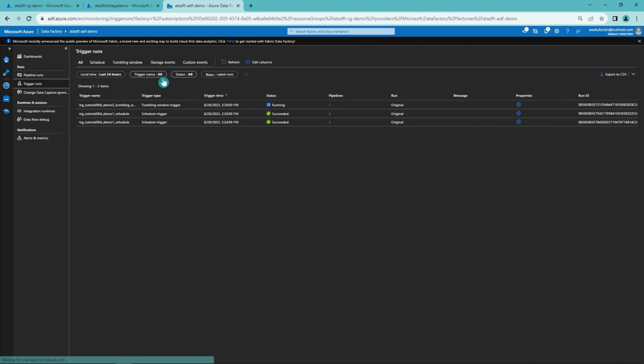Again, we can check the trigger runs tab, and here we can see a difference between the schedule trigger and the tumbling window trigger. Here we can see that the tumbling window state is running, while the schedule trigger always succeeded immediately after it had triggered those pipelines, because the tumbling window trigger is interested in the pipeline state. It will wait for the return value of the pipeline, and for example, if there are retry policies defined and the pipeline has failed, it will try to retry the pipeline based on the retry configuration.